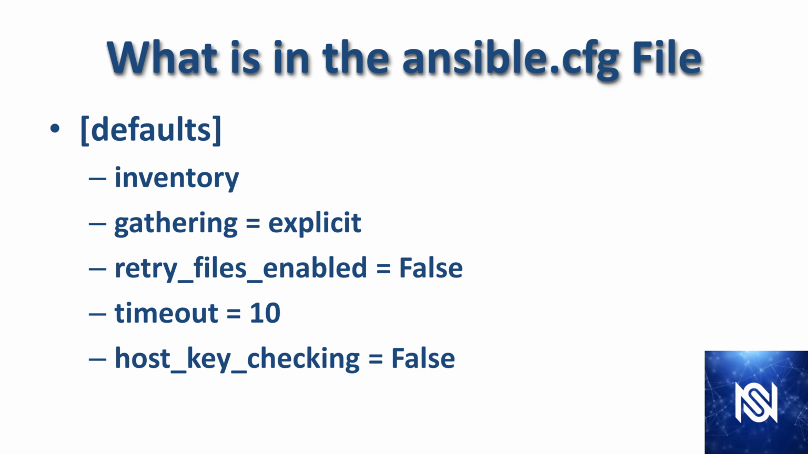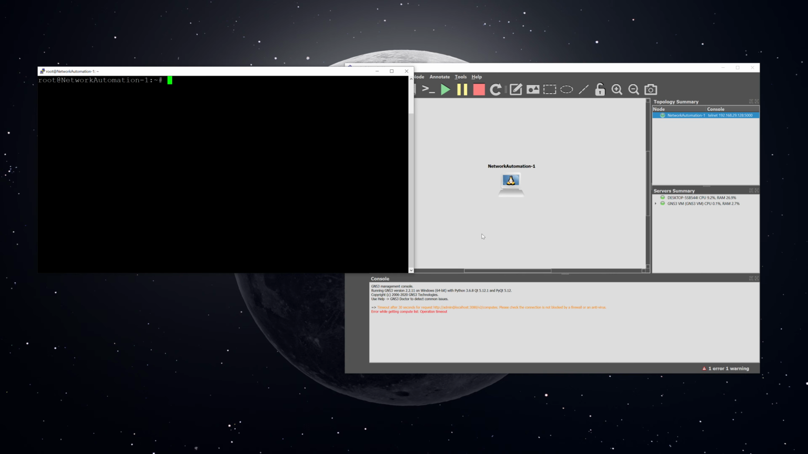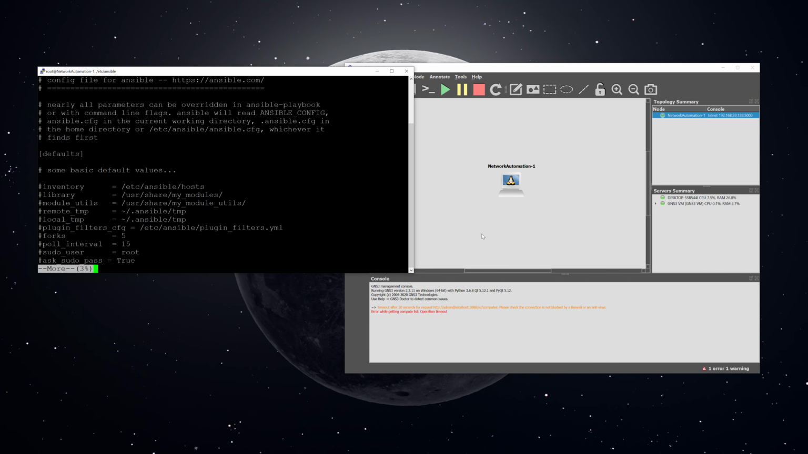So what is in the Ansible.config file? I'm just going to quickly take us to the CLI and take a look at it. All right, so I've fired up GNS3 and I'm on the CLI of the network automation device, which happens to be a Linux machine. And the next thing I'm going to do is change my directory to where the default Ansible.config file is. And then I'm going to use the more command to look at what's in there. And now I'm just going to scroll through it.